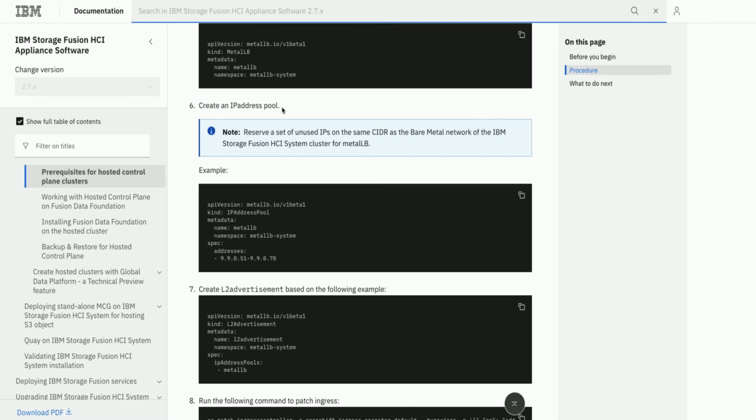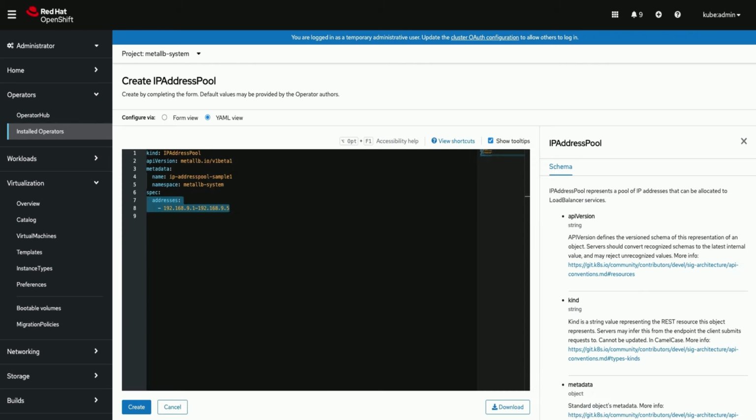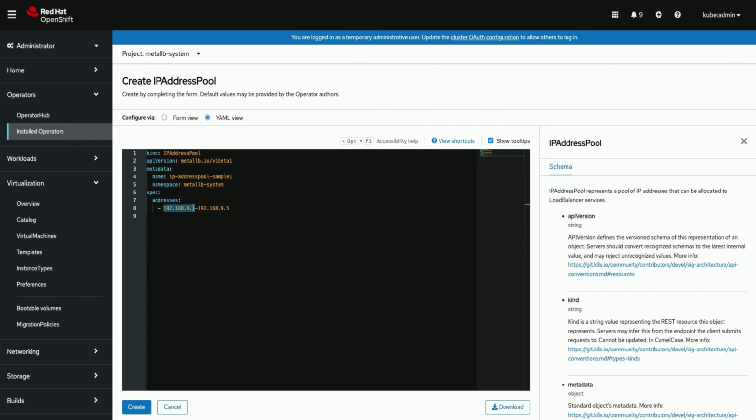We will create IP address pool. For this demo our cluster is on private network, so we would use IP addresses in the same range, which I am sure no one is using. You should bring your own IP address in this step.